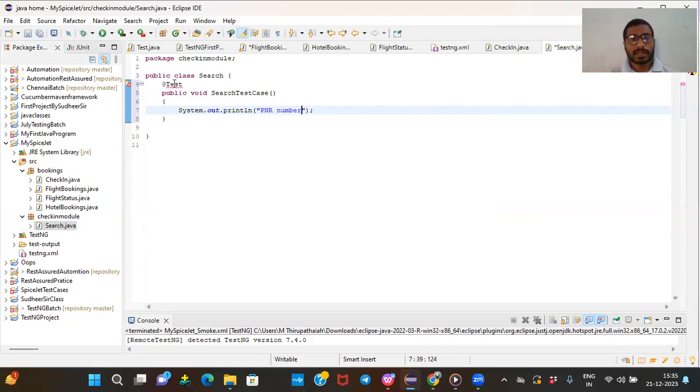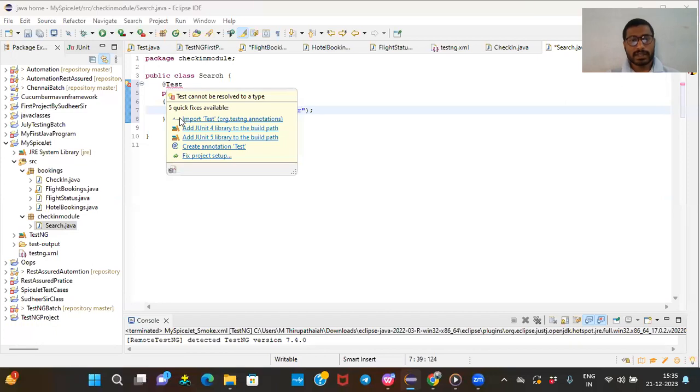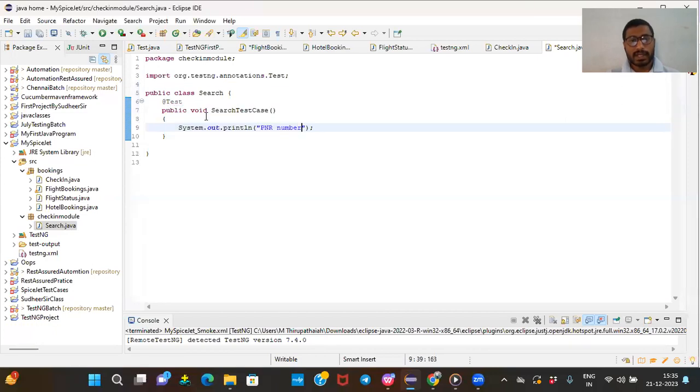Okay. So it is erroring out. I just import this annotation. Now we don't have any error, right? So see guys, in total how many packages do I have in the project? Two packages I am having in the project.